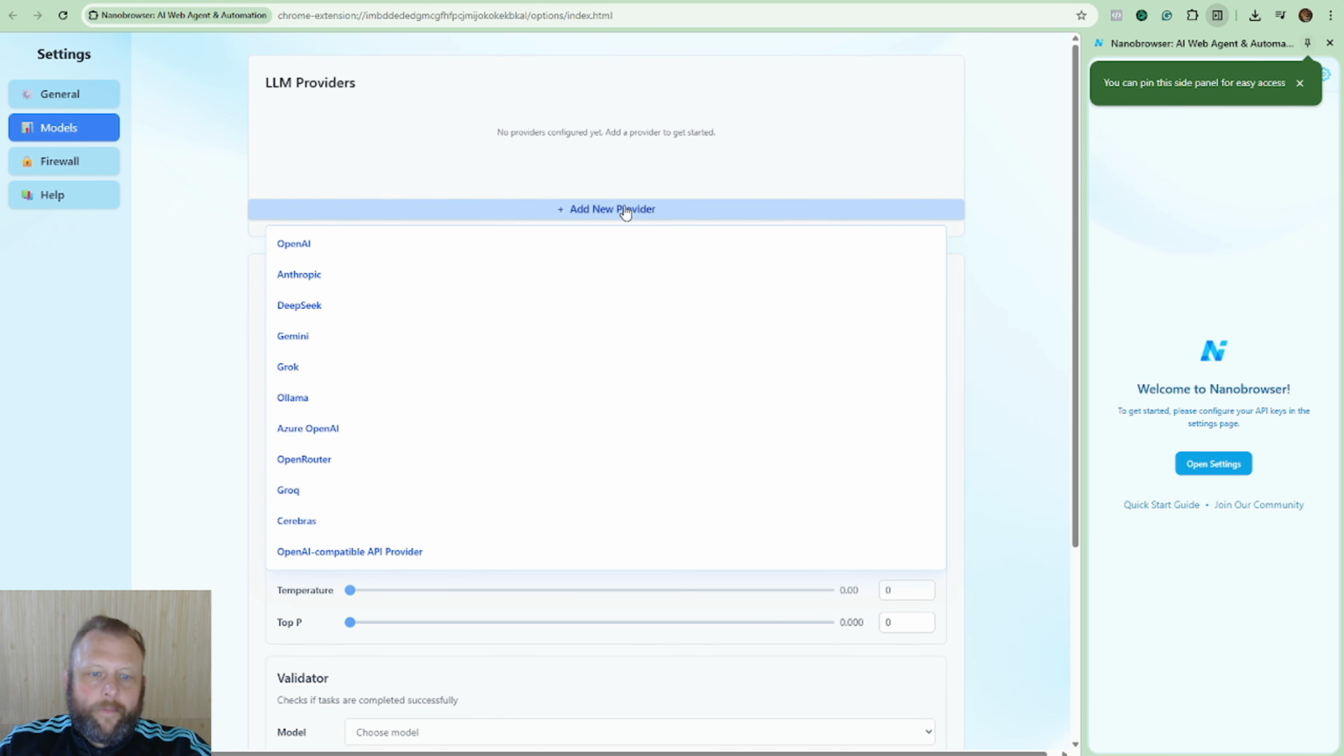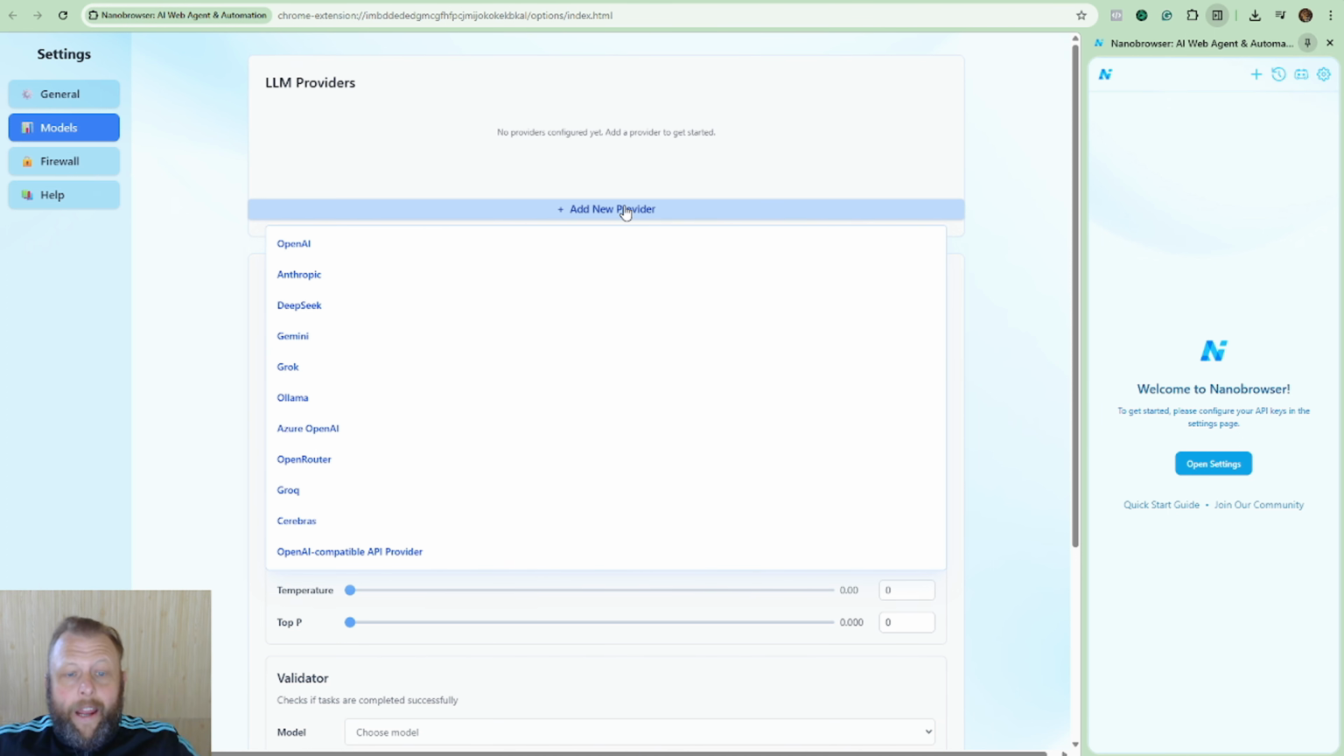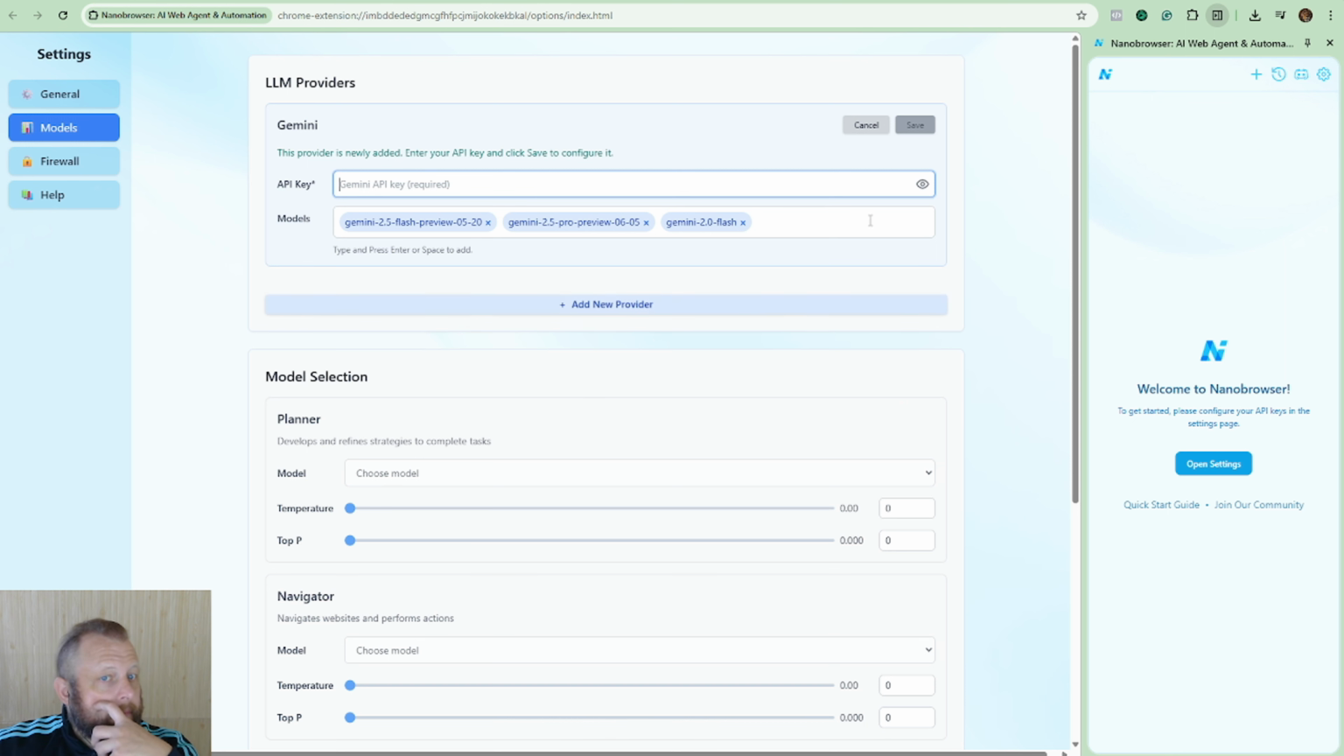Now, I've talked long and hard about Open Router. Really think it's the way to go if you're gonna use paid API subscriptions, because you don't have to go register at all these providers. You just have one place that gives you access to anything and everything. But Gemini's got a free tier, so we might as well take advantage of it. So I'm going to click at this one.